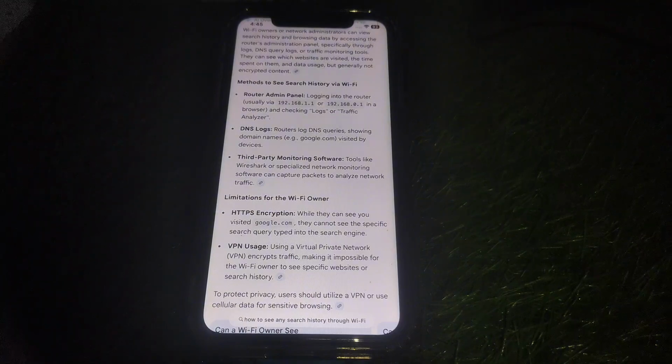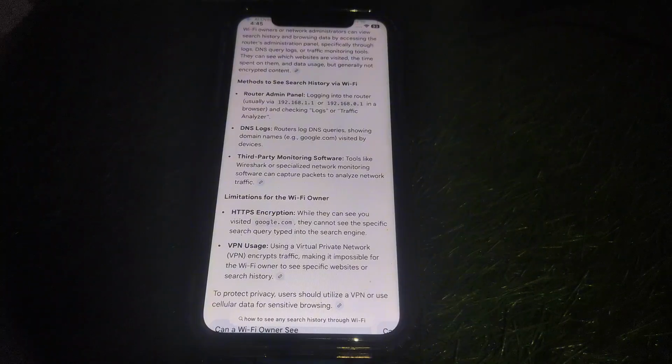So Wi-Fi owners or network administrators can view the search history and browsing data by accessing the router administration panel, which means if you are using Wi-Fi through a third party, then they can see your websites by three methods. The first method is the router admin panel, which means if they log into the router via some specific ID, after that they can check logs or traffic analyzer.